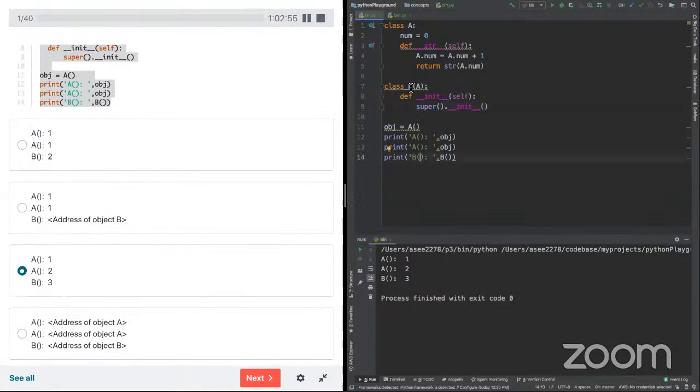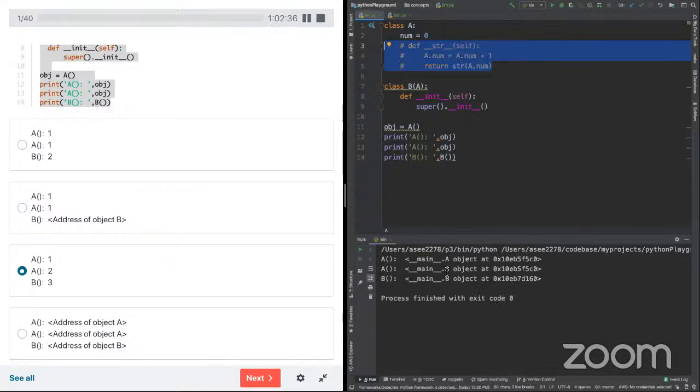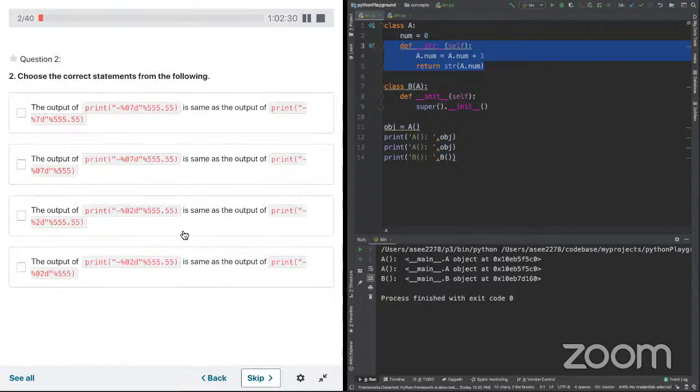Now the question is about B. B got the string implementation from the superclass. These are standard methods; once you override them, they are pretty much available. If you comment this out, then you would see only the class names and not the actual implementation. So all good. Let's move on to the second question.